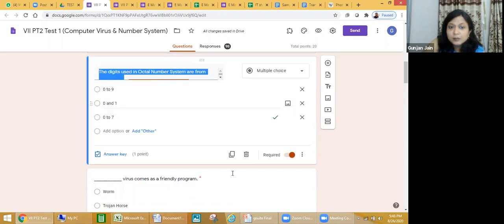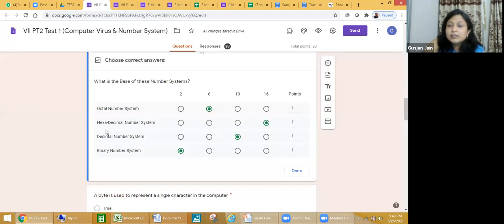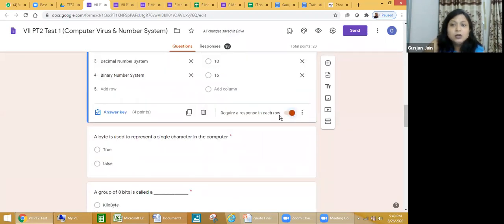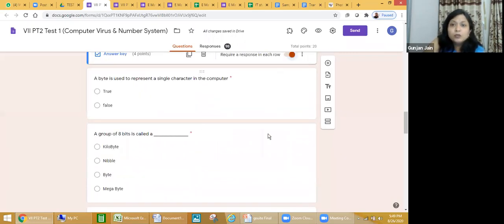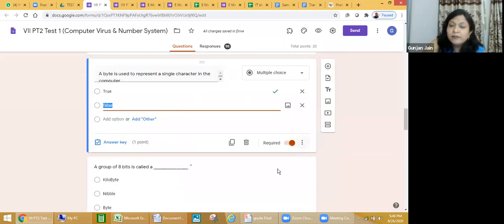Correct answers. Whatever is the correct answer, I will tell in front of it, and then I will also assign the points to it. Click on binary 2, and then I can also assign points to each one of them, and then I'll click on done. And we should also make every question compulsory to attempt by clicking on this. Require a response in each row, so then only it will have a red mark which does not allow the person to move forward without attempting it.